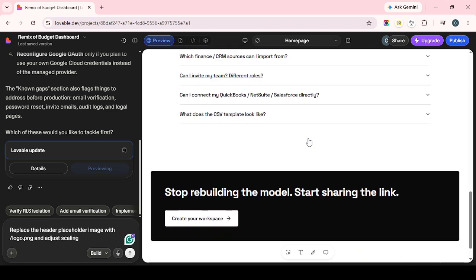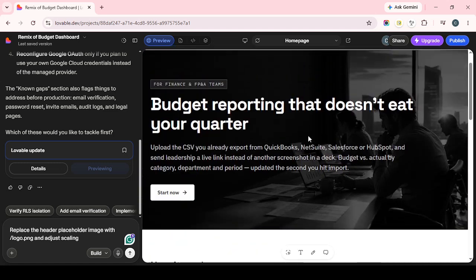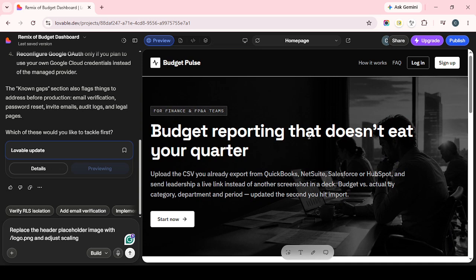That's the full process. Start with high-resolution assets, add them into the project, prompt Lovable to place the logo in both header themes, and fine-tune the responsive height with Tailwind so everything looks consistent and professional.